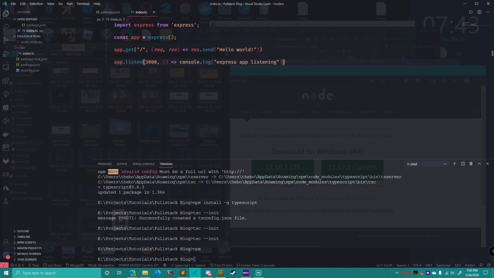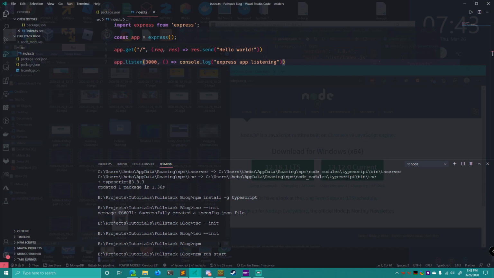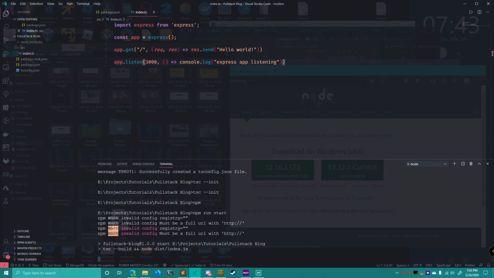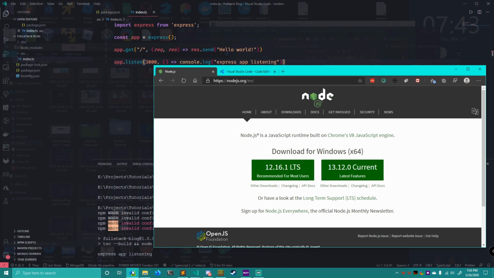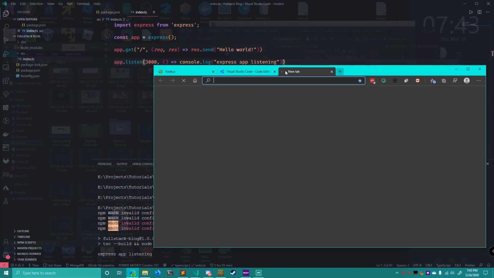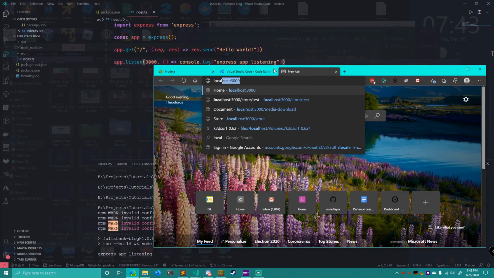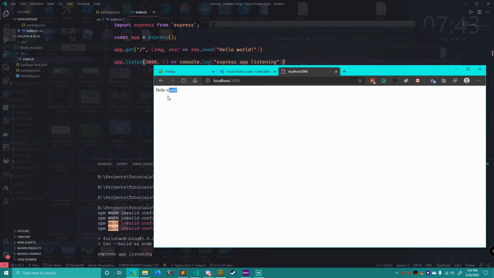So if we go to the terminal and type in npm run start, if I did it correctly, it should run the application. See, it says Express app listening. Now we can go to a browser and type in localhost:3000, and to see, it should say hello world, as you see here.